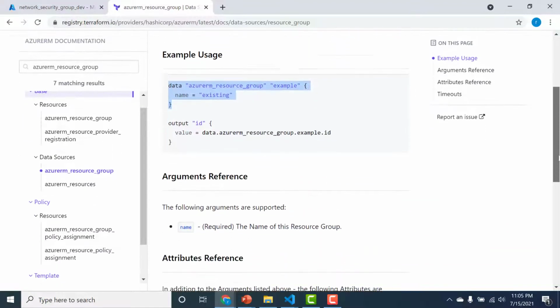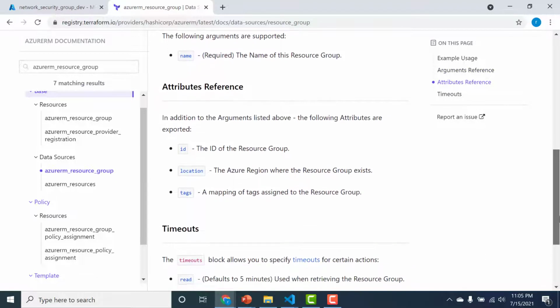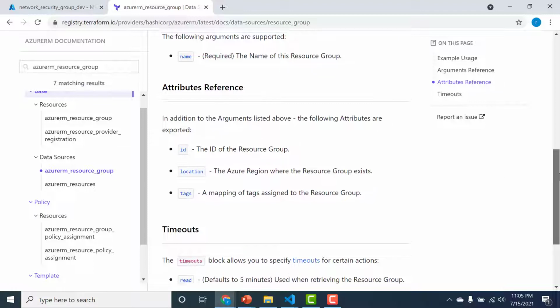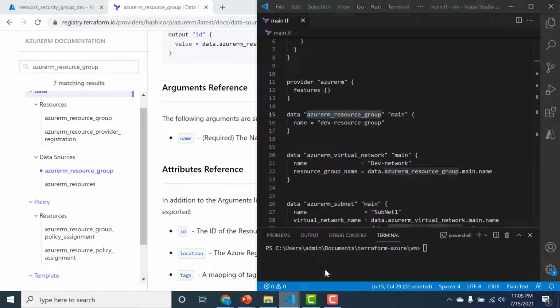Let's go down and see the attribute reference. These are the attributes that you can get from this particular data block. You can get the ID, the location, and the tags. And the input that you need to give is the name. So again, let's go back to our code. I've given the input as name, and I can get the location, the ID, and the tags.